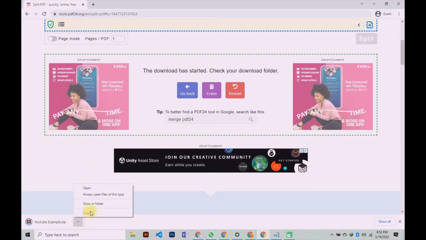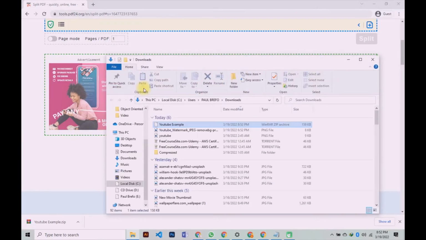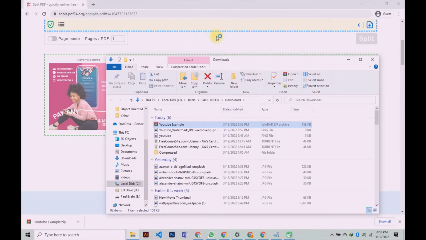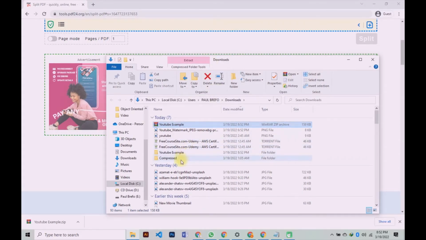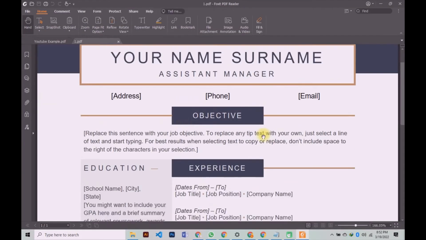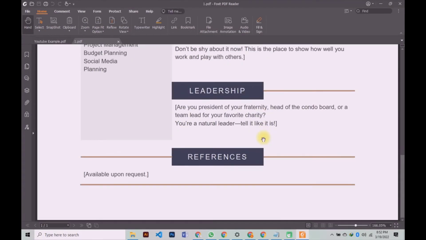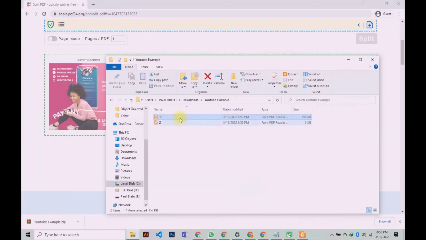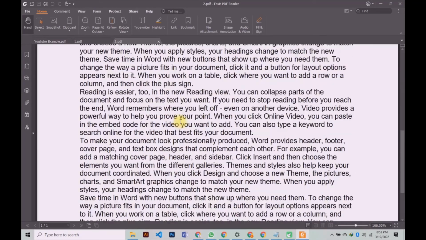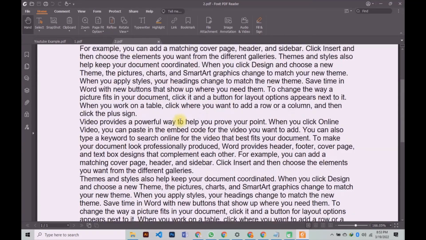You see, it's showing a folder. So my folder is open. So you can extract. Yes, I'm just extracting, guys. So it's over here. It's one and two. So this is my first page. Let's go to the second page. And this is the second page. The dummy text I inserted into my document for illustration purposes.